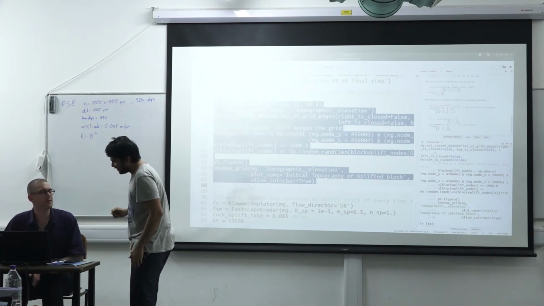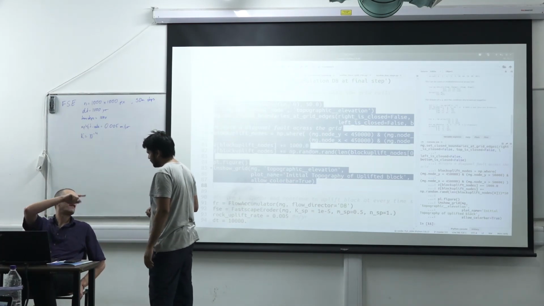Well, because usually this is the same with GeoTIFF images. They're usually written from the bottom left corner.